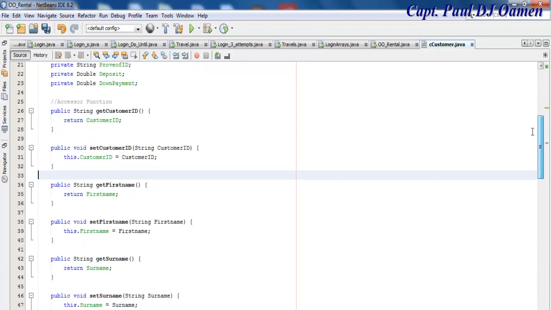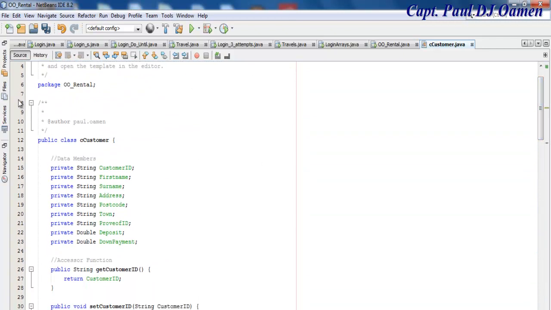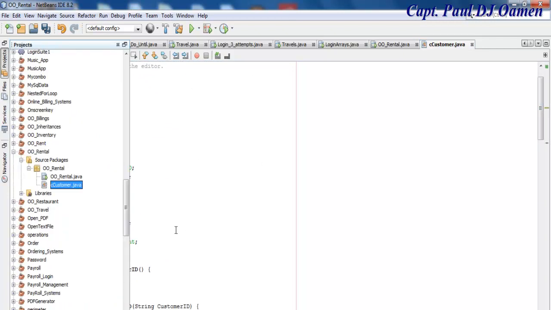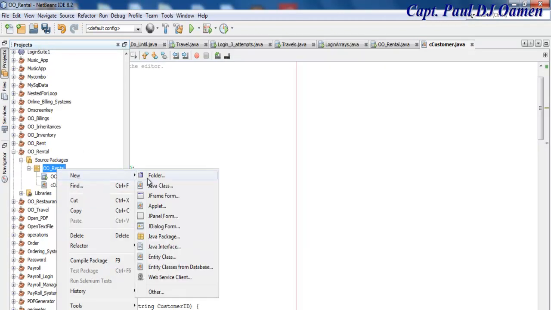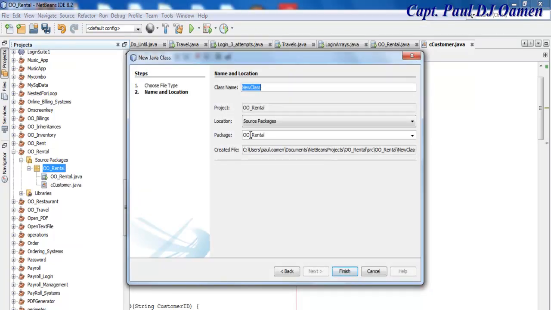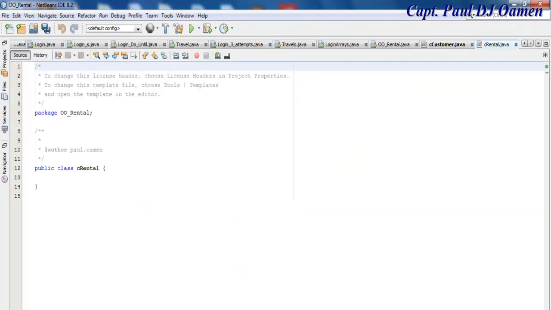Okay, so the next thing I want to do now is to create my other class. Let's go back to my project area, right click on the package name. Let's select Java class, and that's going to be Rental. Maybe I should call it Rental, and click on Finish. There we go.